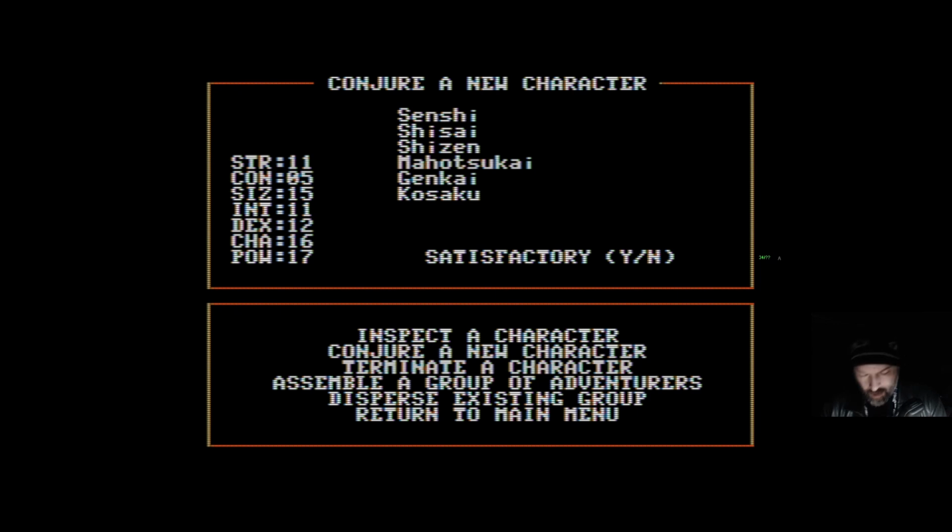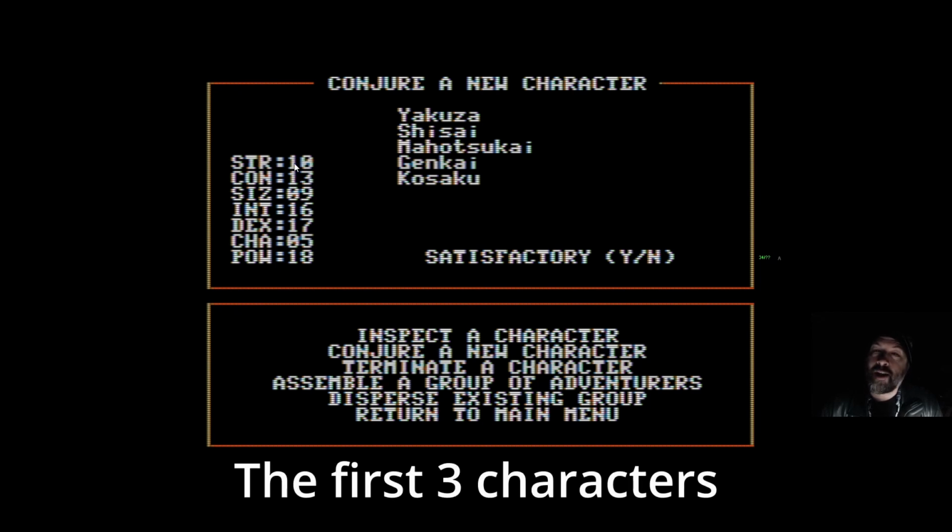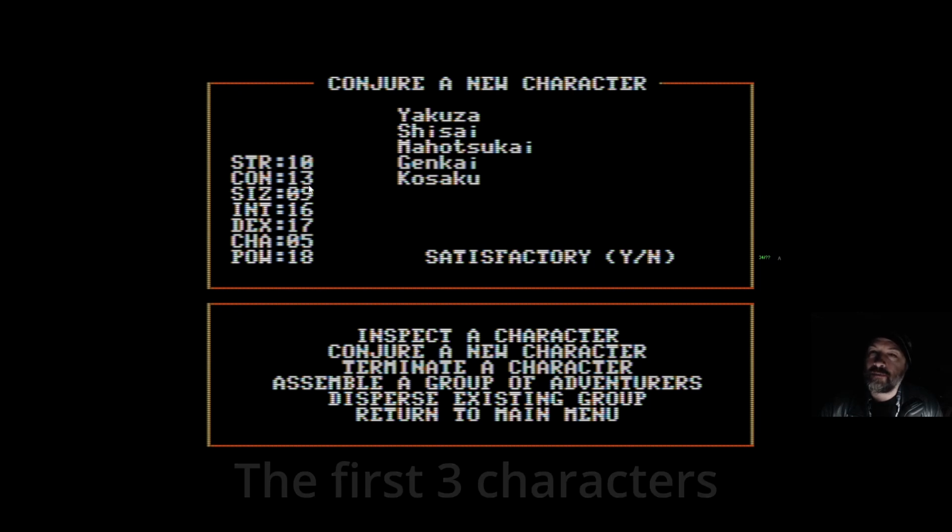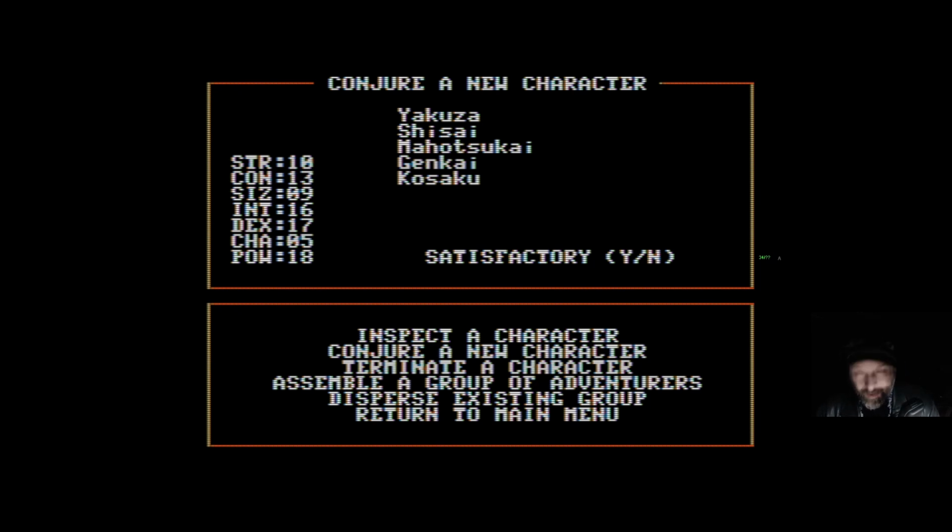These stats are not great, so I'm going to keep hitting no until I find the ones that I want. So I'm going to pause until then. Keeping in mind, for my Shisai, my cleric, I want constitution, intelligence, and power. Here's some stats that work for my Shisai. They aren't perfect. They aren't great. Constitution of 13 is a little low. Strength of 10 sucks, but they're going to be in the fighting ranks, so that will be not great, but they'll do okay. So satisfactory, yes.